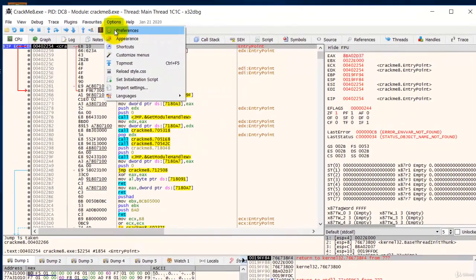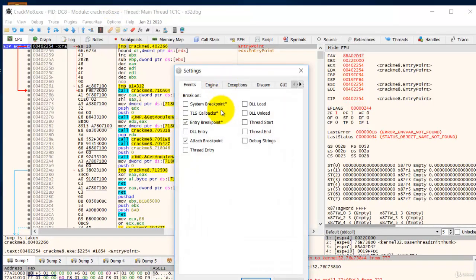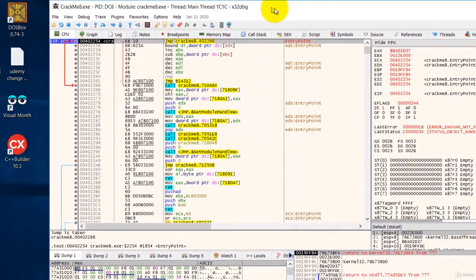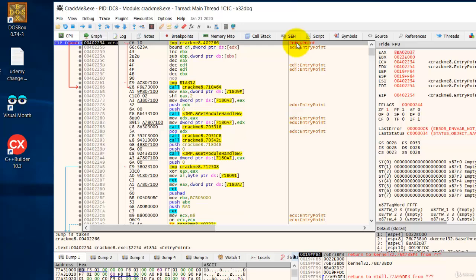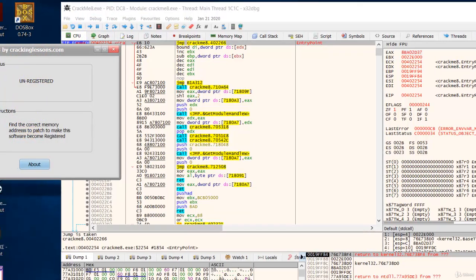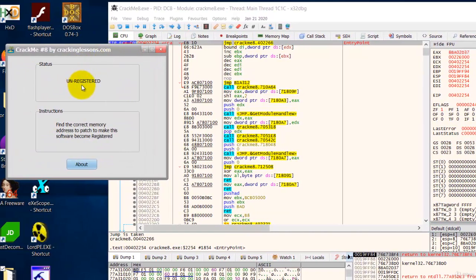Make sure your option preferences are set as follows. Uncheck system breakpoint and TLS callbacks, and make sure that your exceptions are ignored. Note that you are now at the entry point, and let's run the program by clicking Run button or F9 on the keyboard. Immediately the program opens and it has already detected that it is unregistered.